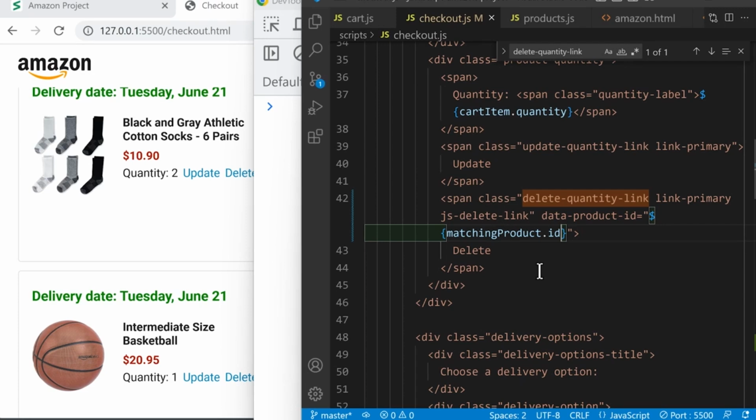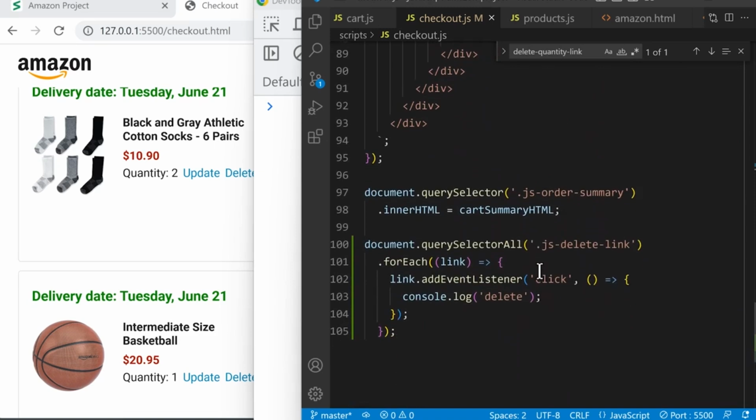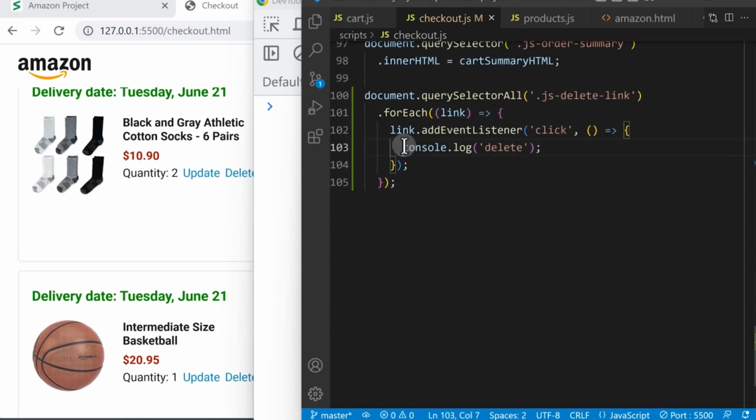And now that we attached the product ID to this element, we can get it in our JavaScript below. So let's scroll down. And then here, we're going to delete this line. And using the link element, we can get that product ID using link.dataset to access the data attributes, and we're going to access .productId. And let's save this in a variable so we can use it later. So const productId equals this value. And let's console.log this to see if it works.